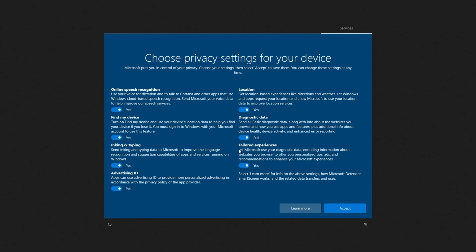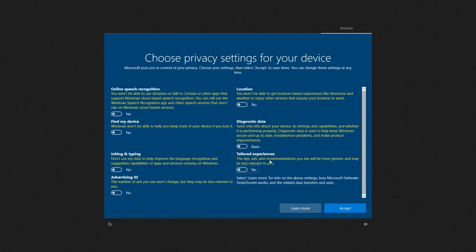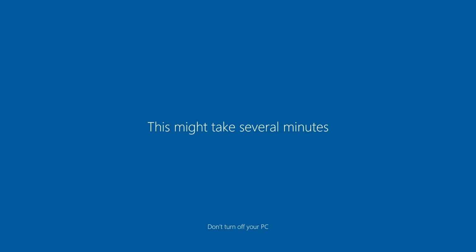The privacy settings here, I recommend just disabling all of them, and a lot of PC builders do this as well. I can't tell you necessarily what you should do, but I usually just disable all of these. It doesn't remove any important features. Then you'll just have to wait a couple more minutes as Windows does some last-minute finalization.